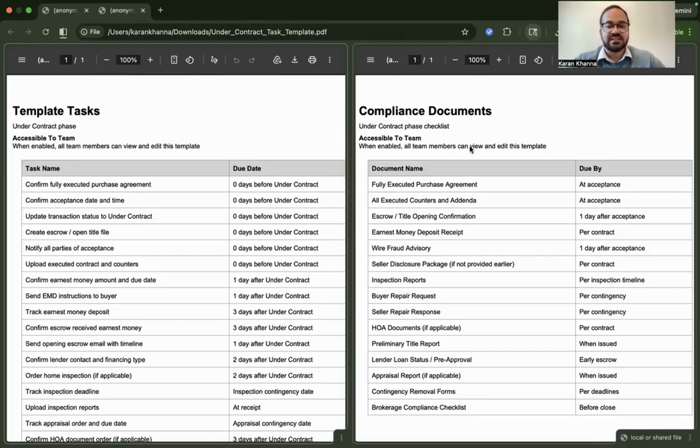The compliance checklist is just a list of all the document names that we need and when we need them by. So side by side now, this is almost like a system that talks to each other: I need the purchase agreement by the acceptance date and I need to confirm that it's fully executed. You see how they're actually talking to each other? And the more detail you can give Ava, the better on this. So this is why I have my templates set up this way.